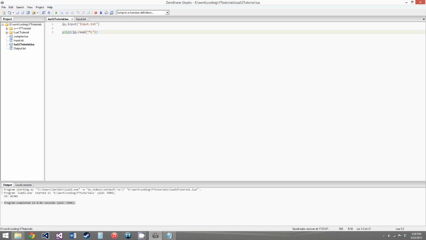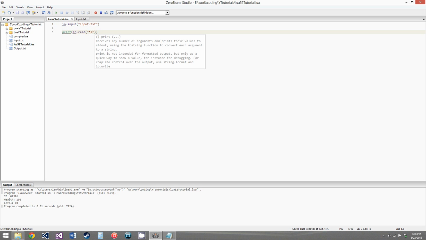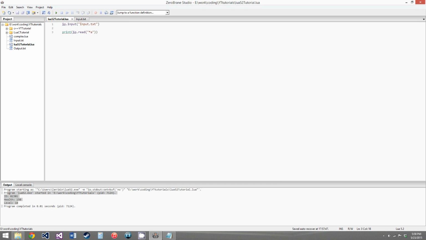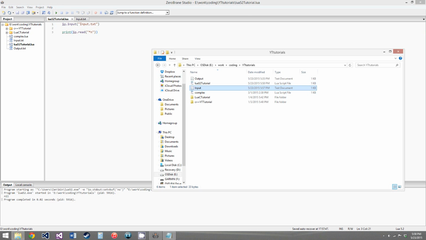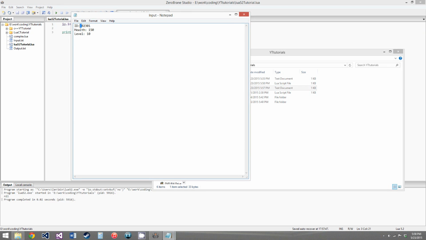So that's *l. *a reads the entire file. So if we run this, we get our entire file, new lines included. *n only reads numbers, so we get nil here, because it reads line by line, but it will return nil unless the line is only a number.